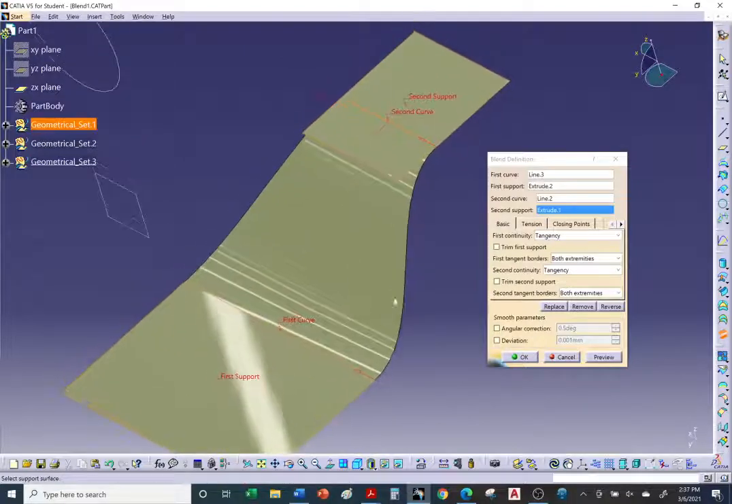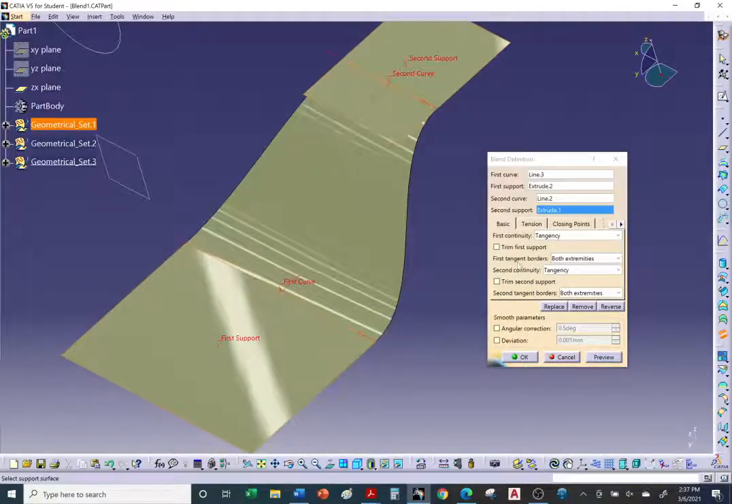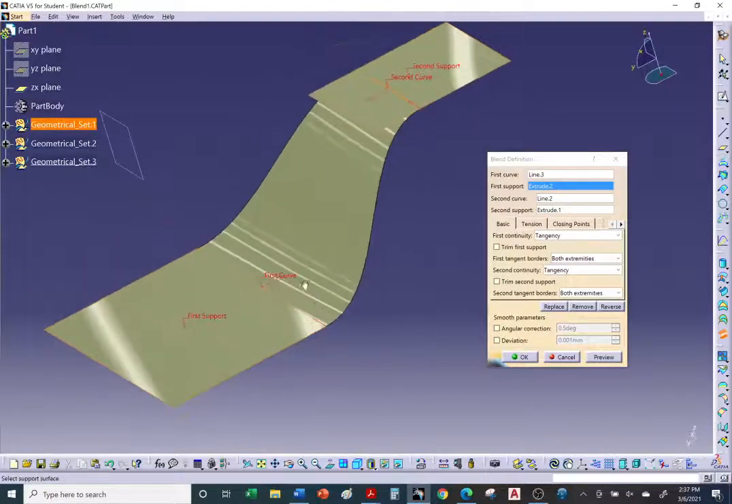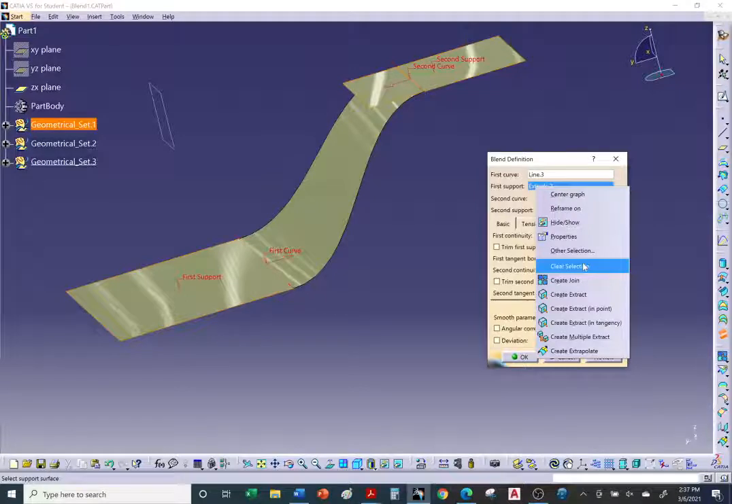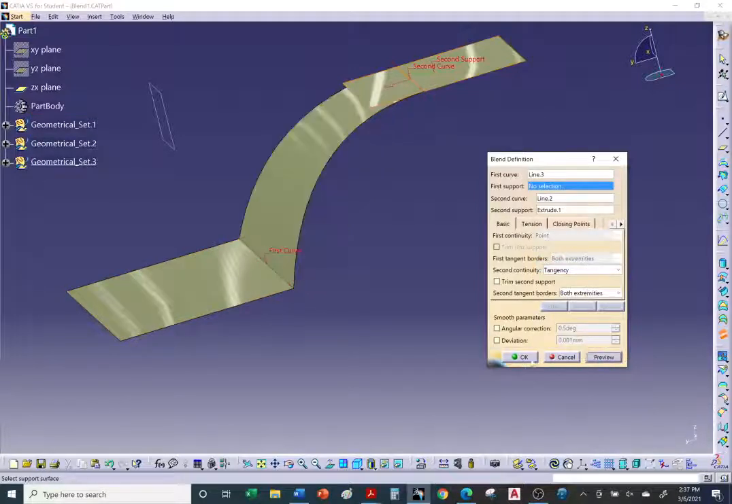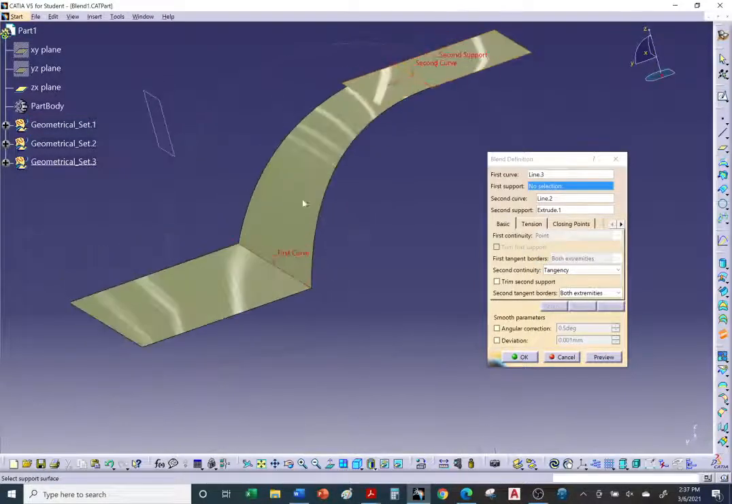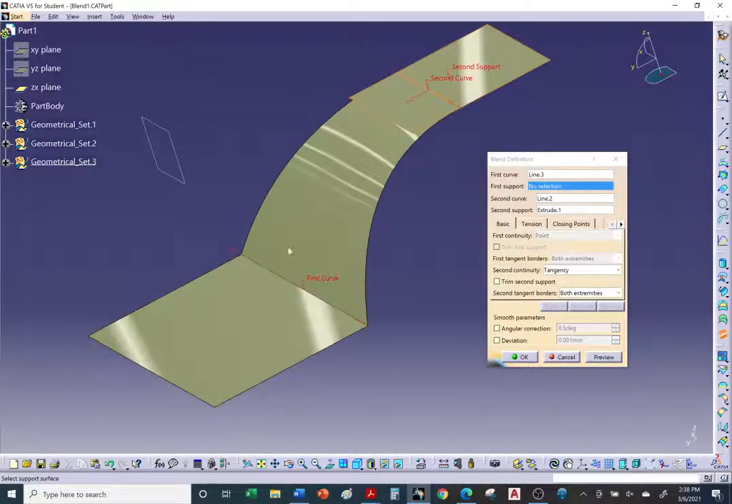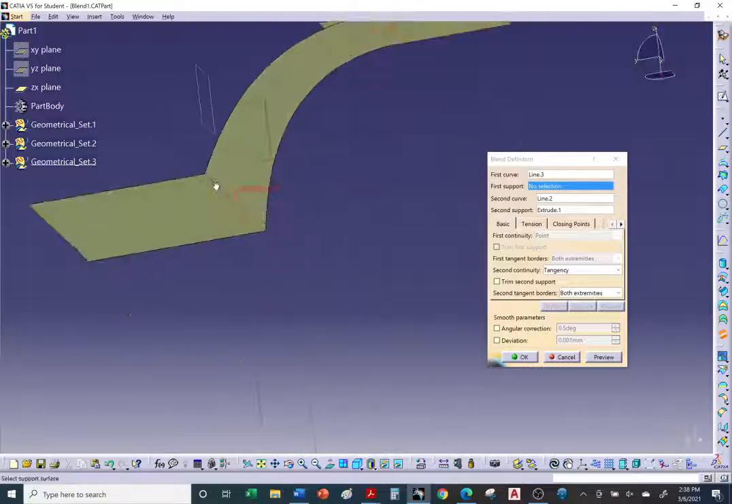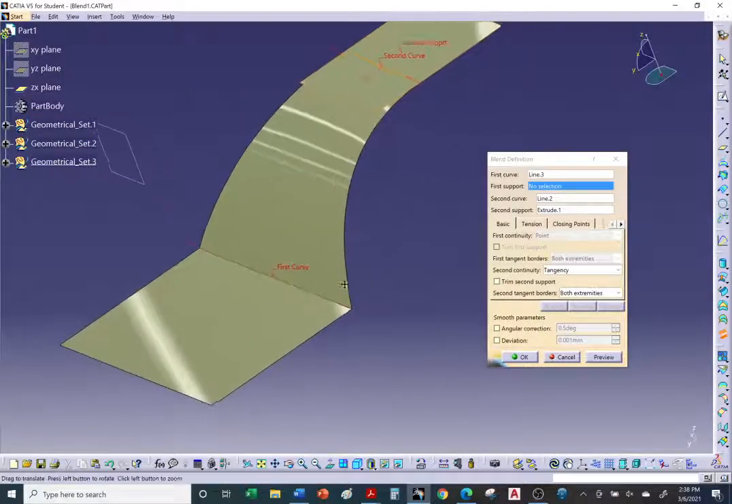So we created our curves, our surface. Now, even though we chose surfaces for supports, we can actually remove them. Watch what happens when I remove this support. If I go to first support and right click clear and hit preview, notice what happens. It's no longer blending into the other surface with tangency or curvature continuity. Now it's just G0, point continuity. This is G0 when you have a sharp corner between two surface patches.